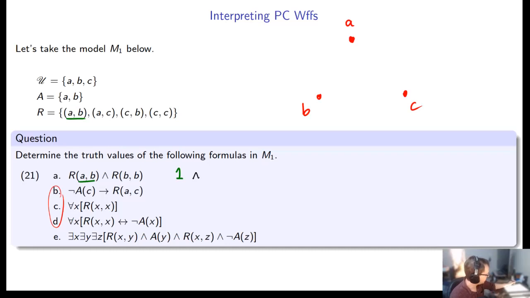But what about RBB? We have to check to see if the pair BB is in R. Well, I don't see BB in R, so that's going to be false. Therefore, the entire formula here is going to be false. RAB and RBB is false. So again, the same truth value rules for the conjunction here.